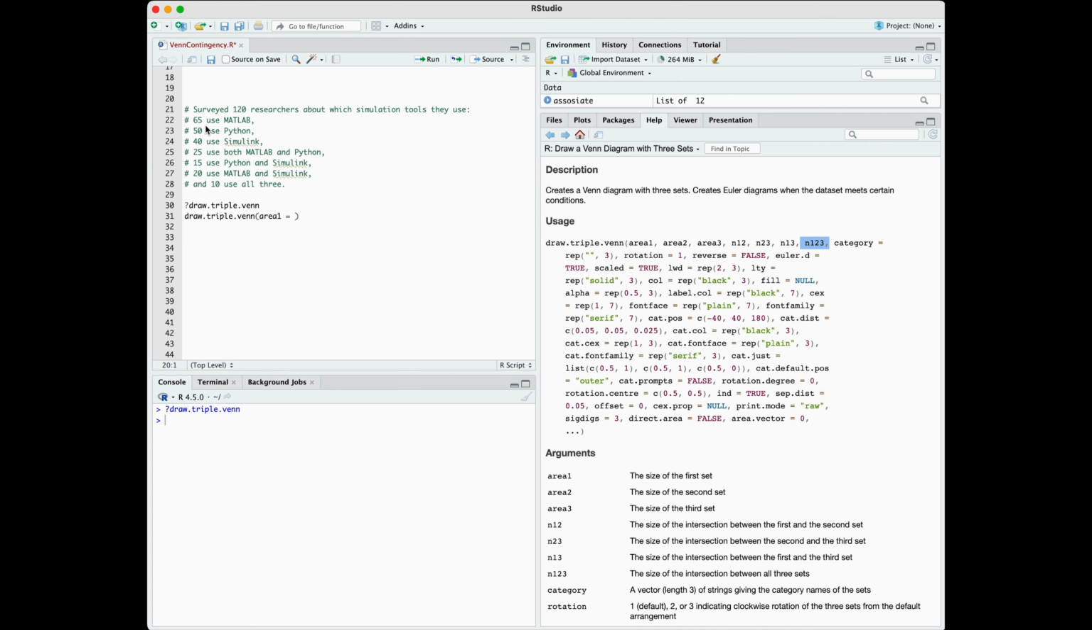Now, these are going to be my first three areas. MATLAB is going to be my area 1, area 2 is going to be Python, area 3 is going to be Simulink. Now, I'm just going to fill these up.